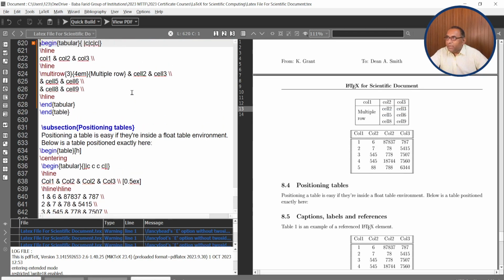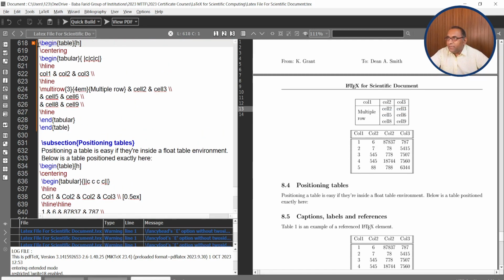Yes, so this is the code, and the first statement and the last statement are similar. Then we have the \centering, and then we have the \begin{tabular}. Okay, there are 3 columns, c, c and c. 3 columns are there, and the first row elements we have are column 1, column 2, column 3, and all these are separated using the ampersand, and a new row will be started by using double slash.